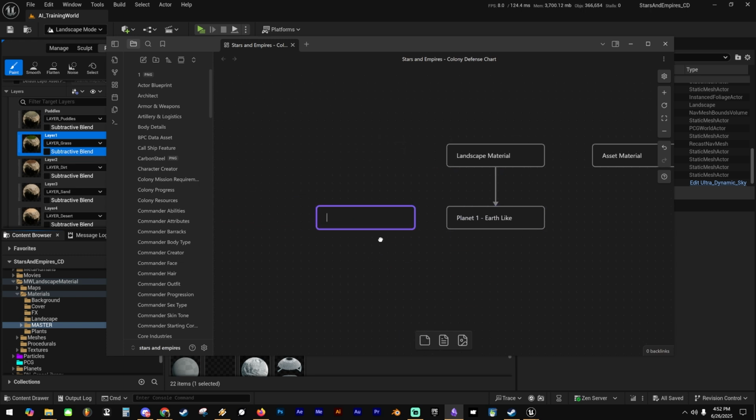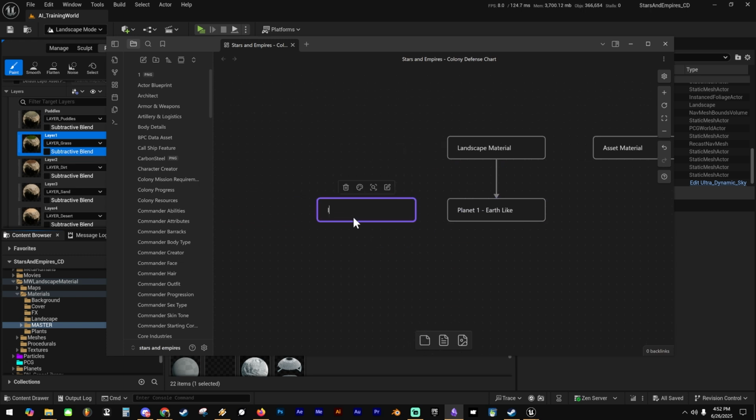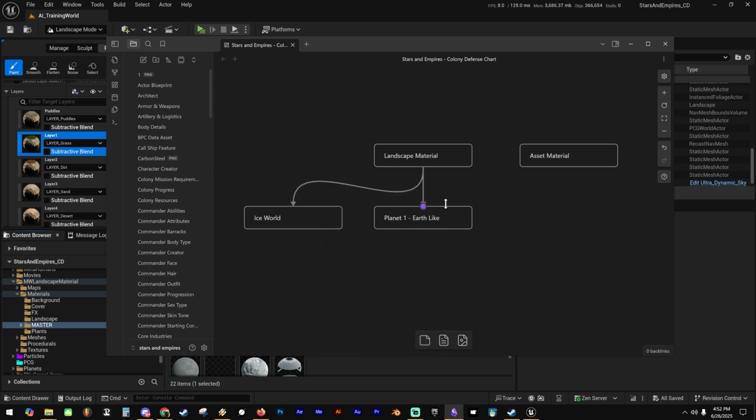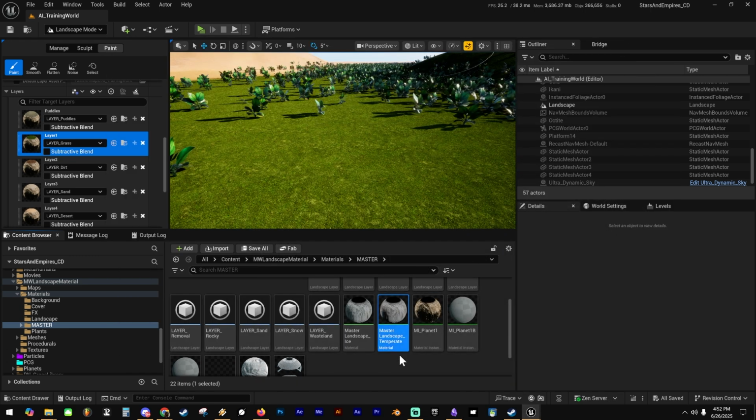And then you might be like, you know what, I want to make another version. This is going to be an ice world. Okay? They're all going to come from that same master landscape material, all right? You're just going to be making different material instances. So I'm just going to show you how that's done here.